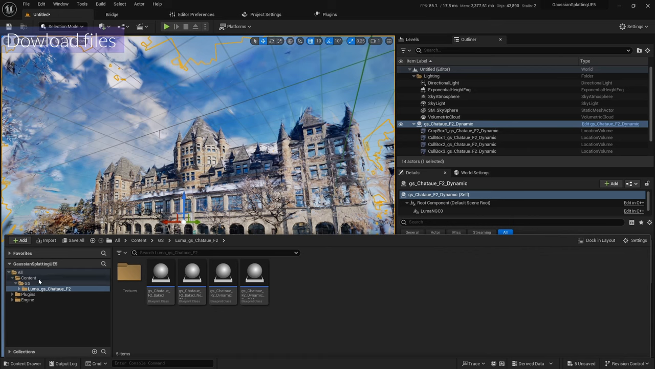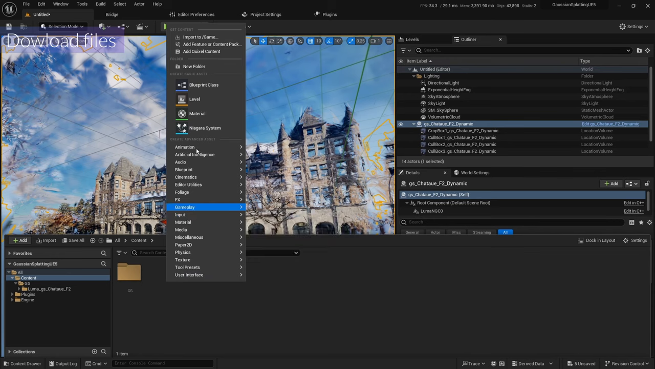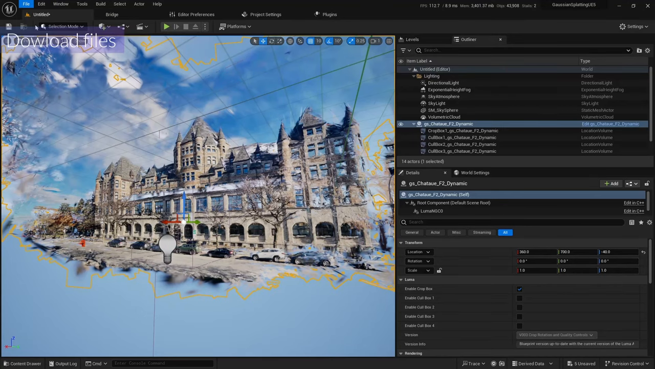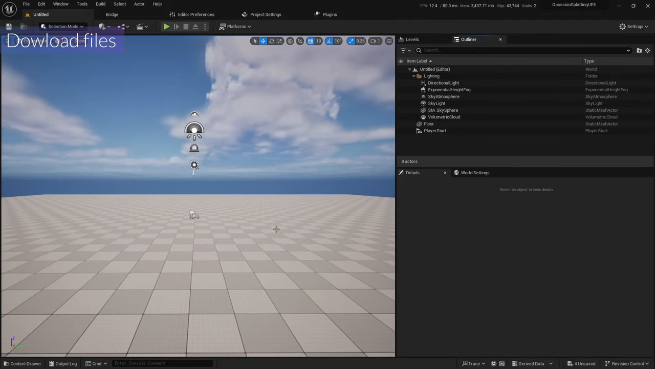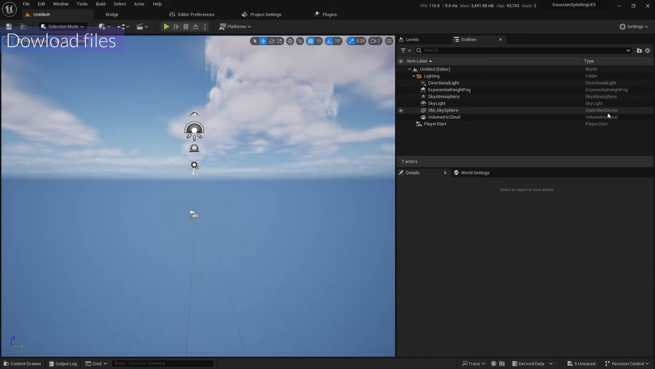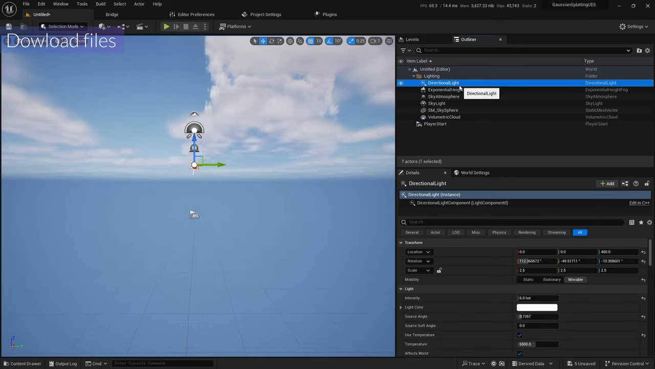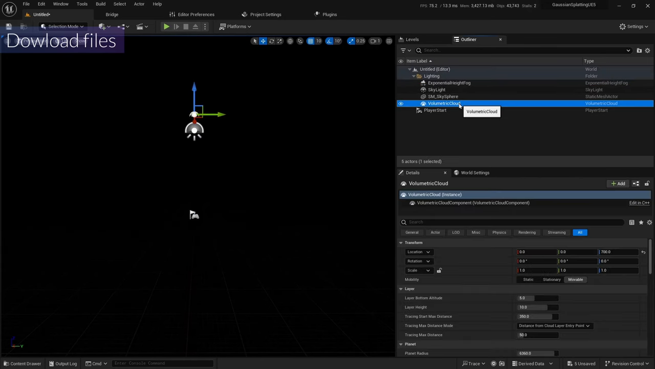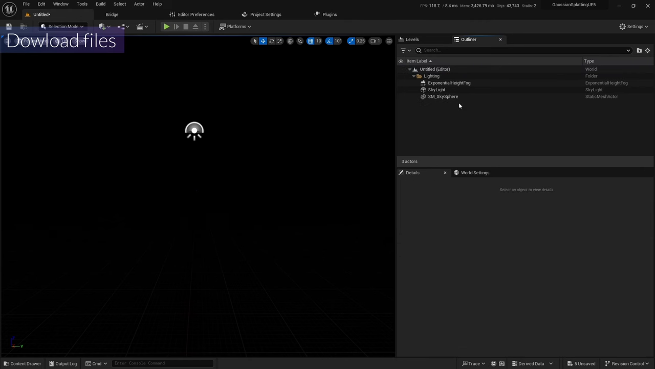First of all, I'm gonna create a new folder. I call it maps and open it up. I'm gonna add a new level and select the basic one. Save it. Then I'm gonna delete what I don't need. I'm gonna delete this cube, and I'm gonna delete the directional light. I'm gonna use the sky atmosphere and volumetric cloud layers.